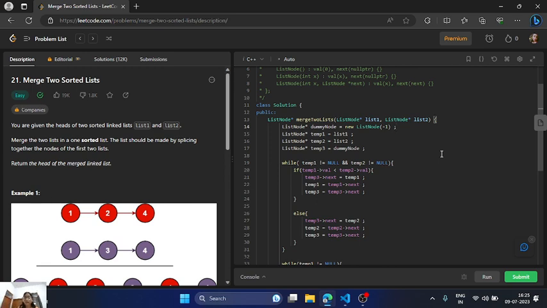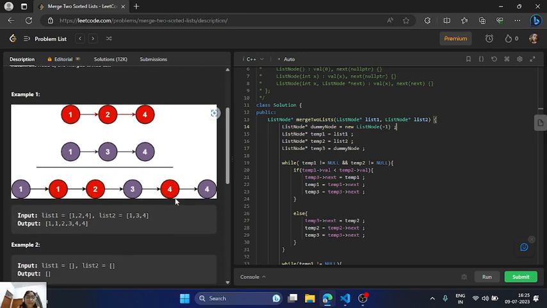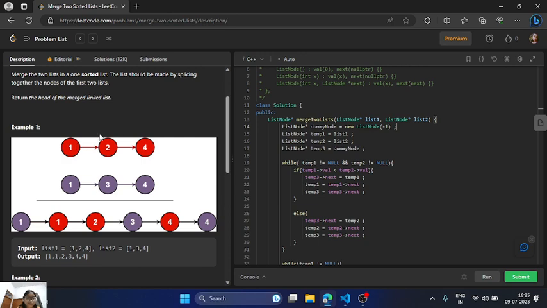Okay. So this was our dummy list, and in this dummy list we are going to store the elements from list one and from list two, or you can simply say we are going to store the nodes from list one and nodes from list two in a sorted order. So what we are going to do, we are going to compare the data in the node of list one and the data in the node of list two.